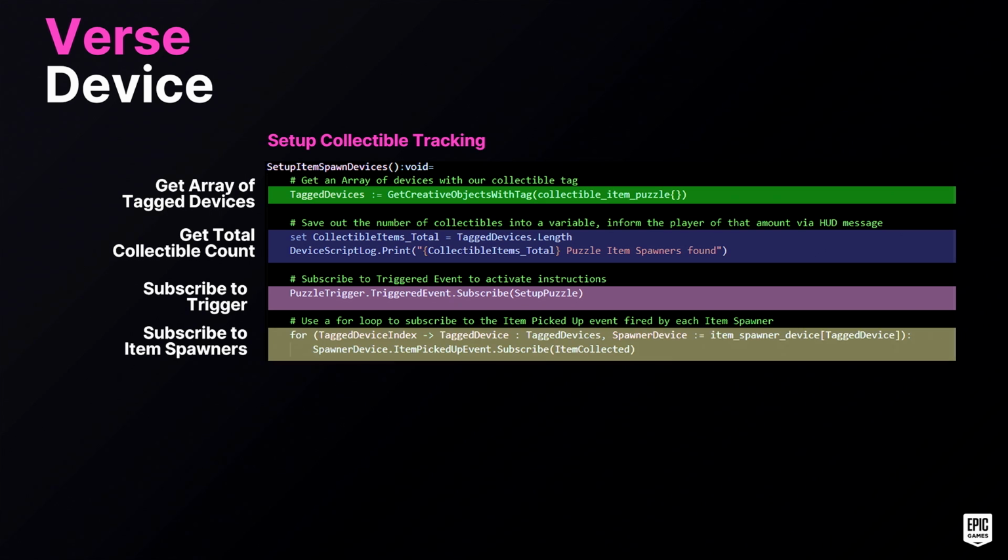For a more complex example of that, let's look at my item spawners. There, because it's an array, I'm doing a for loop to go through the entire array. And because it's an array of creative devices, which is the base object, I am then casting it to the item spawner device, so I can then subscribe to one of that device's events, which is item picked up. When an item is picked up, it will call my item collected function.